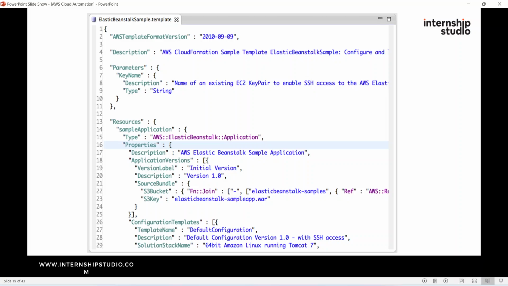Here it's a simple Elastic Beanstalk sample template, which is a JSON type of infrastructure code. You can see first we have the AWS template format version. Always we have the template format version at the top. Next we have the description. This is an optional field, it's not actually required when you're provisioning.